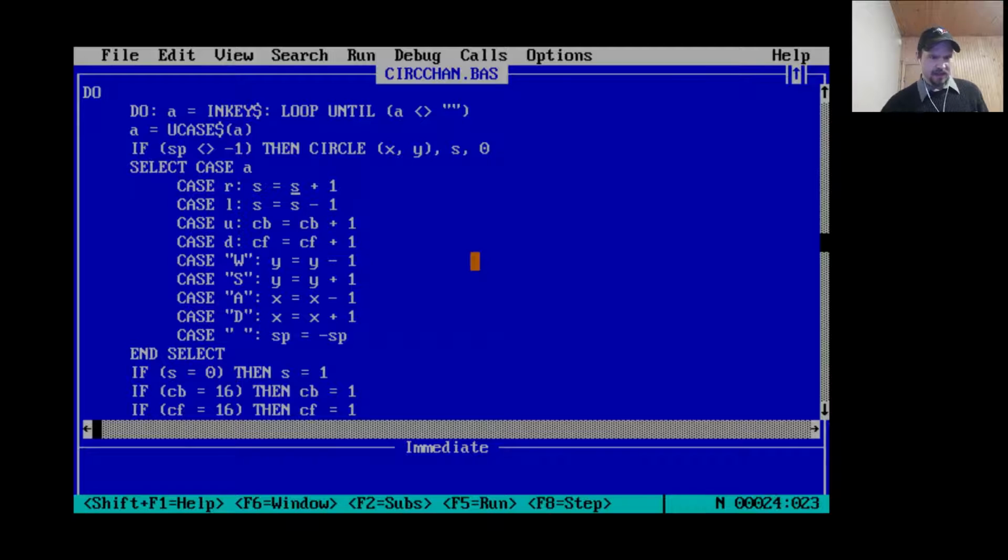So S is the radius. R and L will increase and decrease the radius. Up and down, CB and CF. So up changes CB, down changes CF. Oh, and here's the W, S, A, and D again. So the W, S, A, and D buttons are my arrow keys. They move the X and Y coordinate around. And the spacebar negates SP.